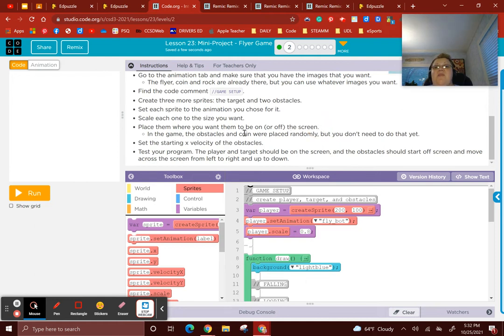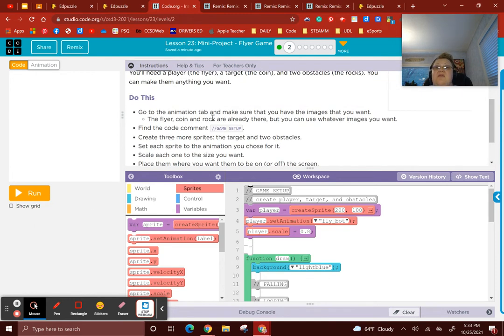In the game, the obstacles and coin were placed randomly, but you don't need to do that just yet. Set the starting X velocity of the obstacles. Test the program. The player and target should be on the screen, and the obstacles should start off screen and move across the screen from left to right and up and down. That's a lot to unpack there, so I may be coming back here to reread all of this just to make sure that I get it all right.